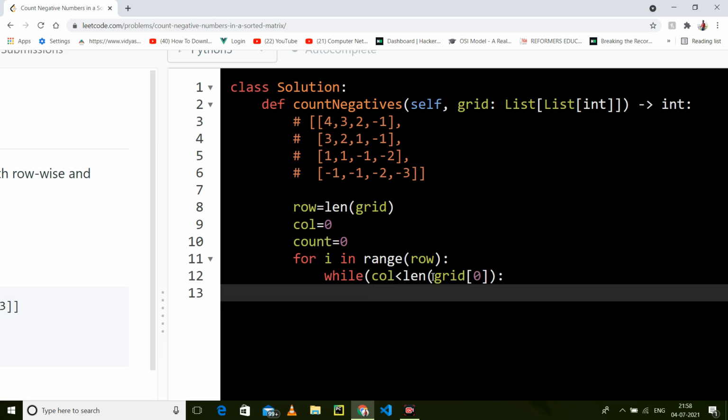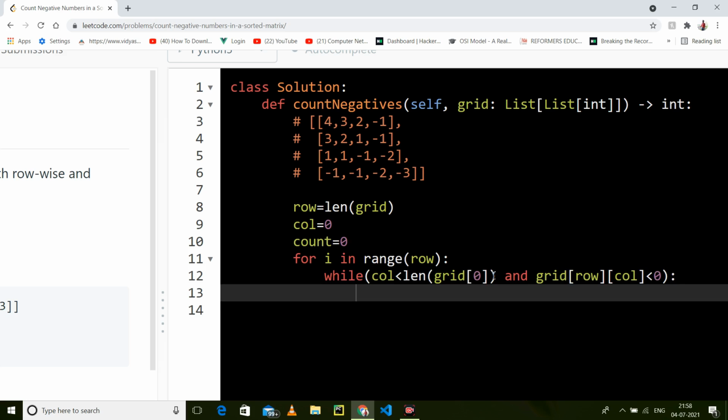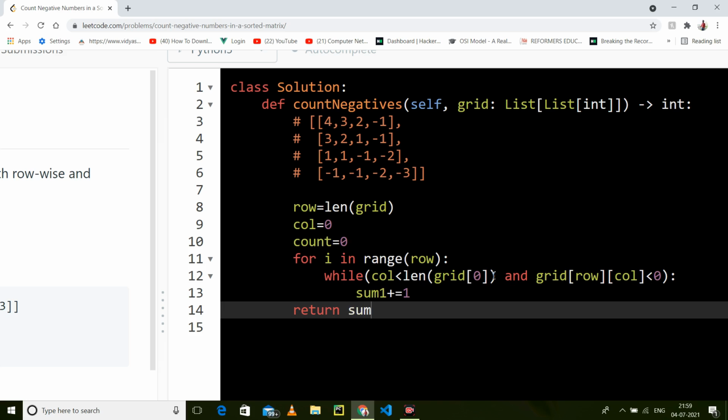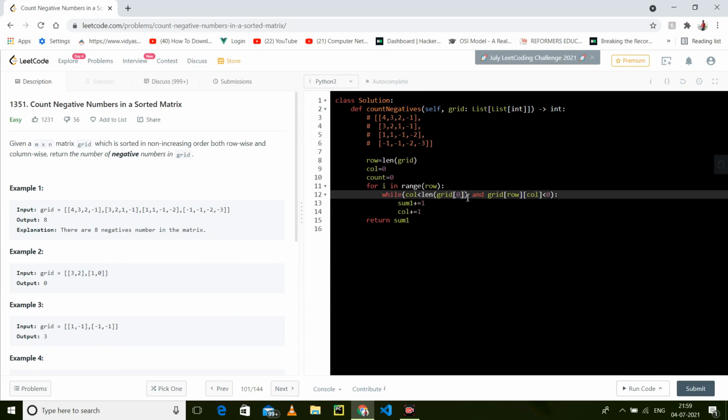And the second thing I can do is, if our grid of row and column is less than 0, then enter in the while loop and increase the count by 1. But in this we have to increase the column by 1 every time, so that it will go through the complete row, so that it could traverse complete columns. So it will come here.